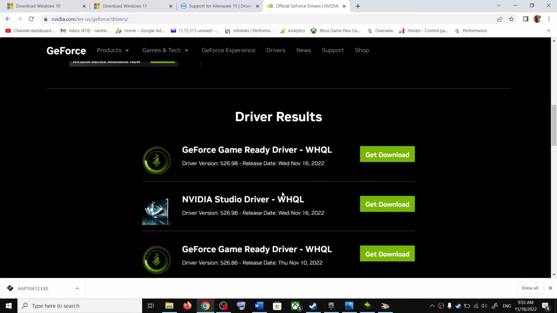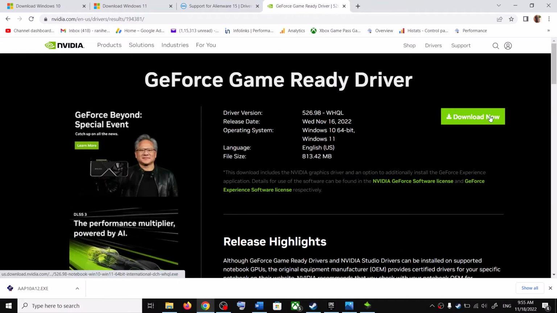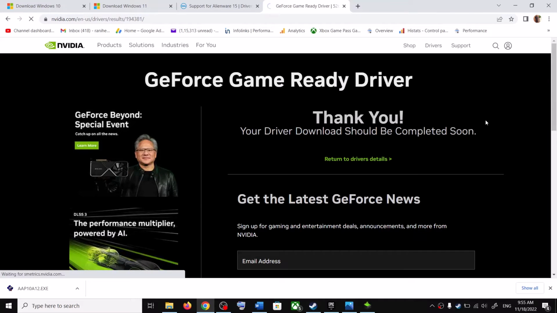Now scroll down. Over here you can see this is the latest GeForce Game Ready driver. So install this GeForce Game Ready driver. Right now the driver version is 526.98. This is the latest one right now. So whichever is latest, click on Get Download. And then again click on Download now. Now let the download complete.